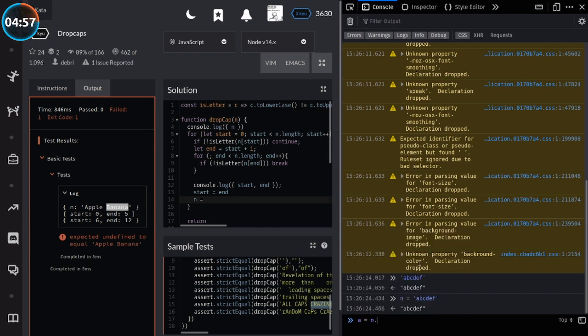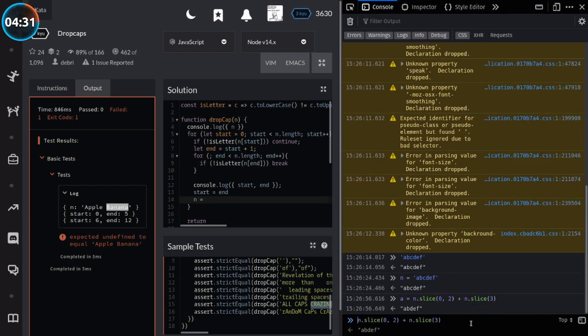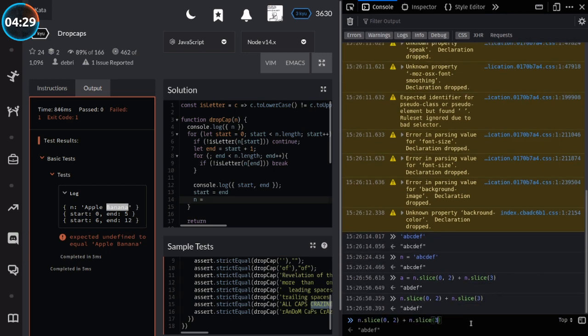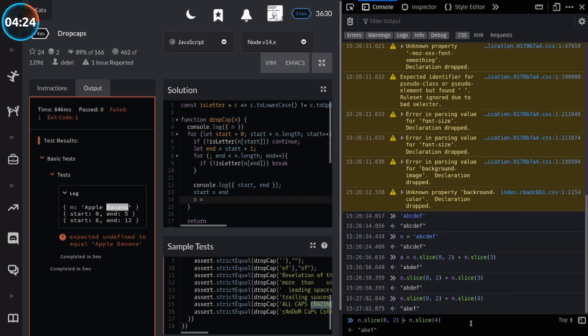A equals n dot sub, splice, from 0 to the index, which is 2, plus n dot splice starting at the end, 0, 1, 2, 3 to the end. And of course, splice isn't the function, it is slice. There we go. I don't need to assign that to a variable. So A, B, D, E, F. So I'm off by 1. So we go 4. There we go.